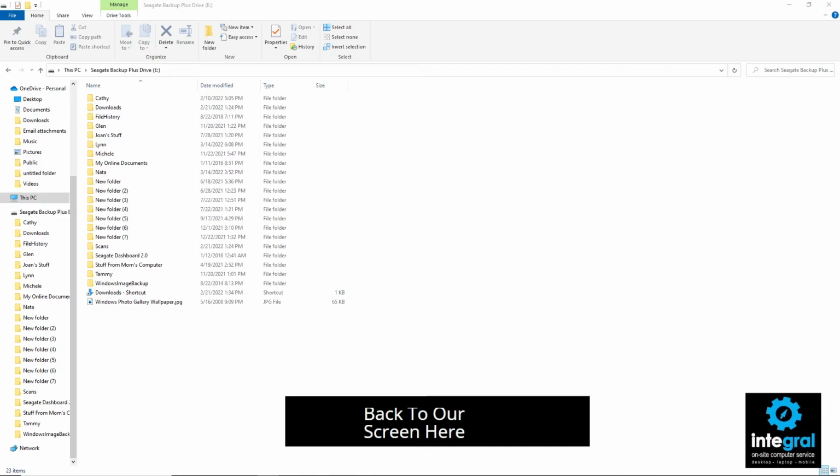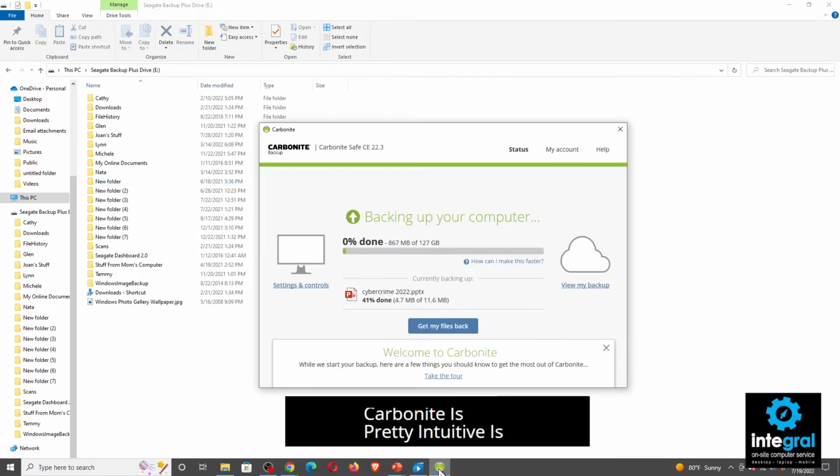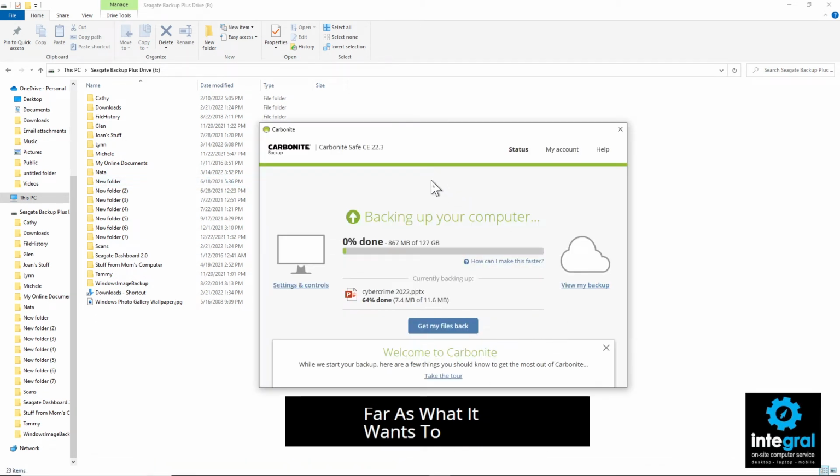There we go. All right, let's get back to our screen here. So under normal circumstances, Carbonite is pretty intuitive as far as what it wants to back up. And that's the same with most cloud services. Don't think that I'm just trying to push Carbonite on you.